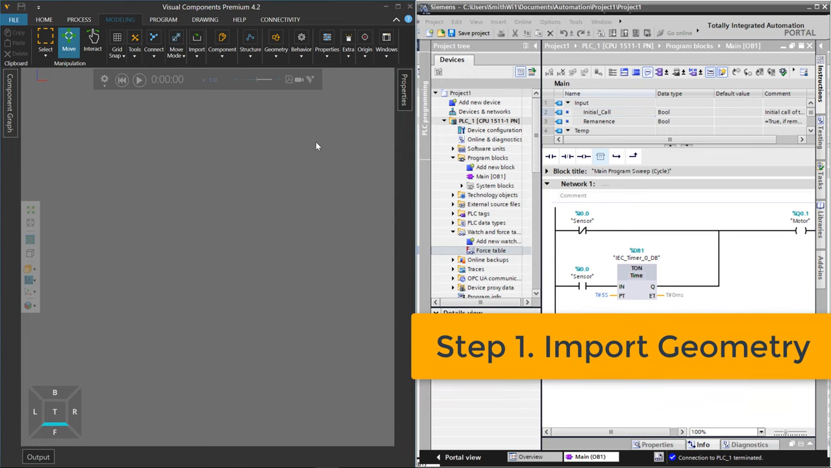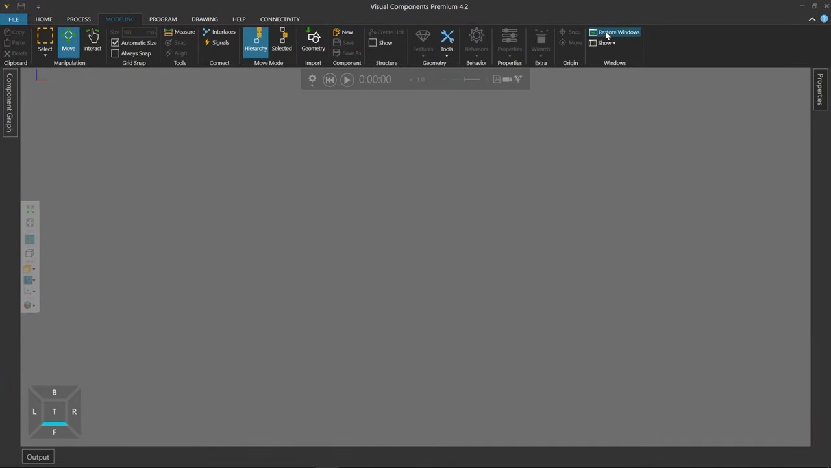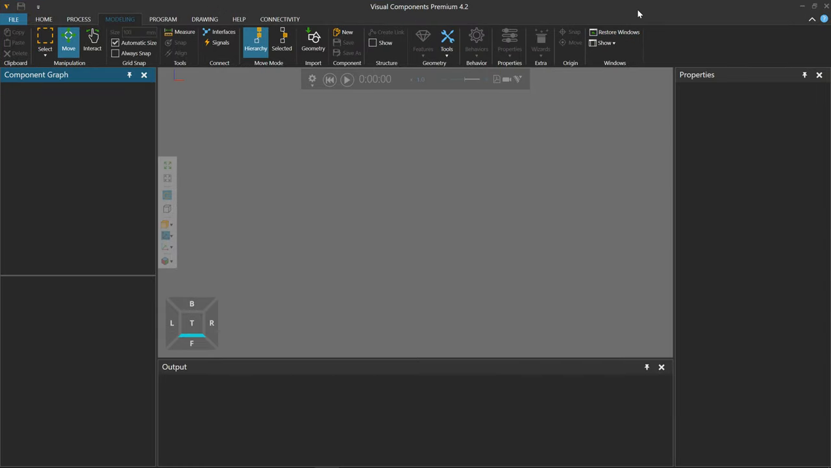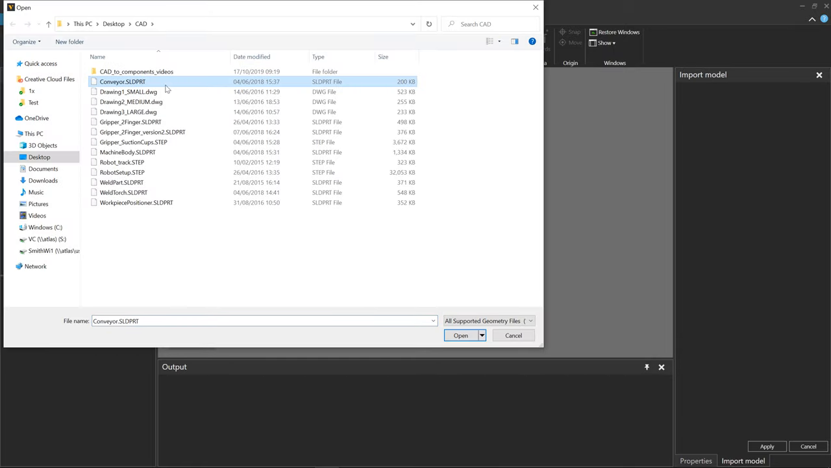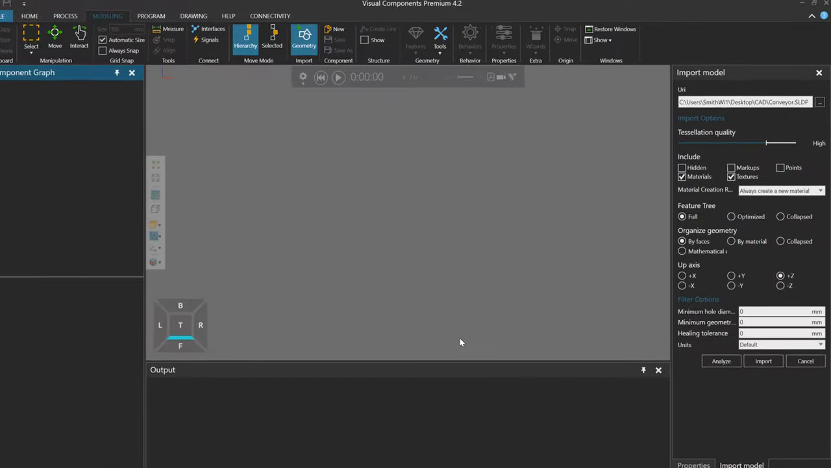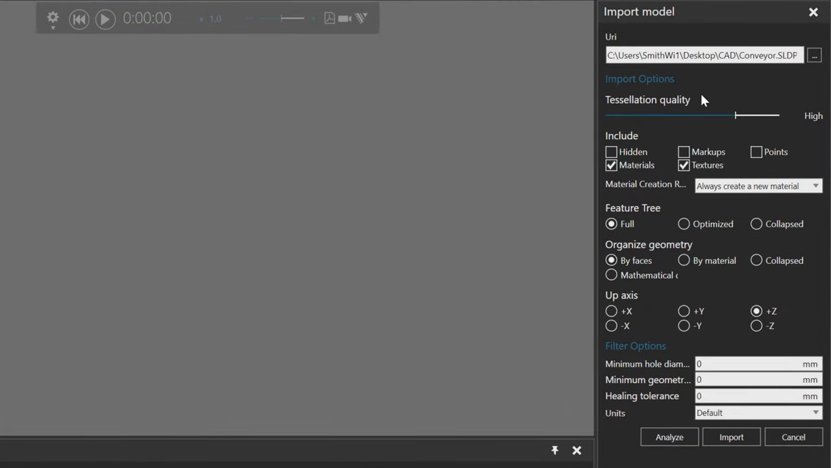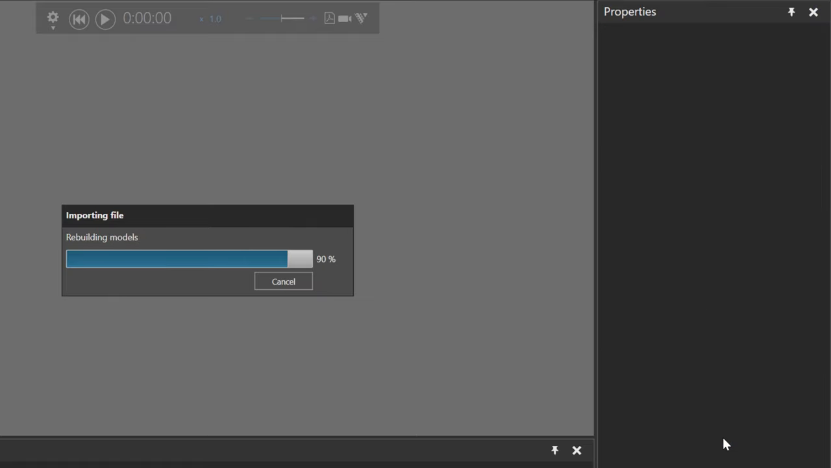Now, let's start modeling our component. Let's maximize Visual Components, restore our windows. I'll now import the geometry. In our case, it's a conveyor. The tessellation quality can be high if you want. Import materials and textures, and so on. So click the import button. And now that geometry is in a new component.